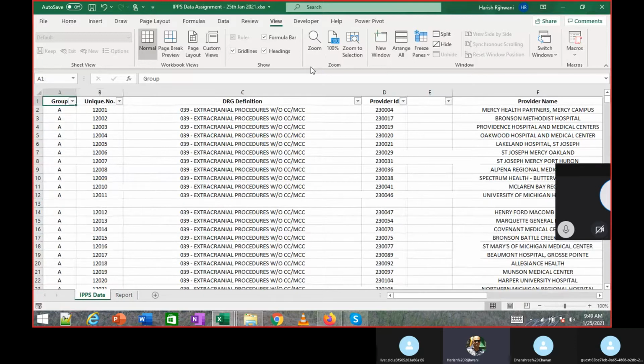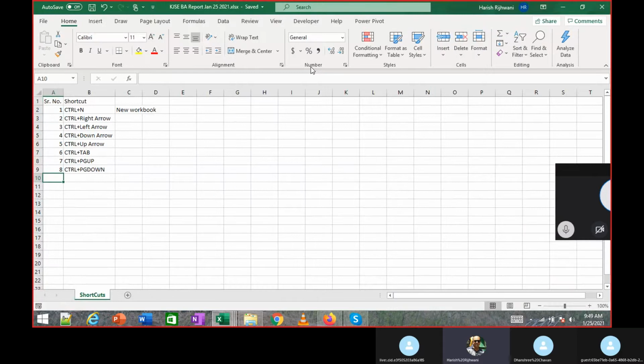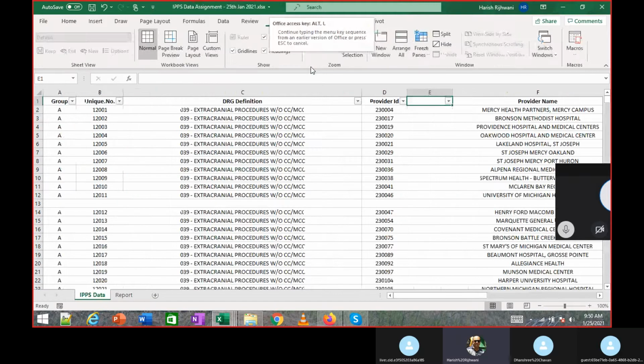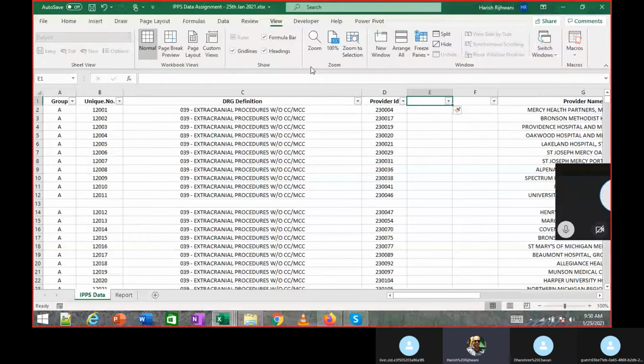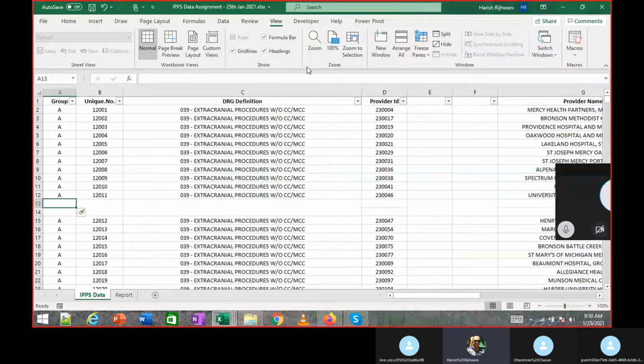Now we were talking about how to insert a row, right? So I'll write that also. Alt plus I is insert. If I do R, it will insert a row. If I do C, it will insert a column. So this is insert a row, insert a column. So try that. Alt I C is inserting a column. Alt I R is inserting a row.